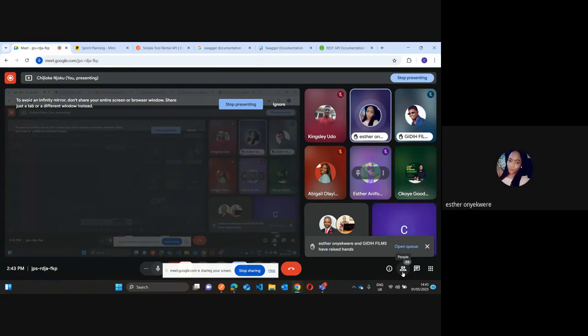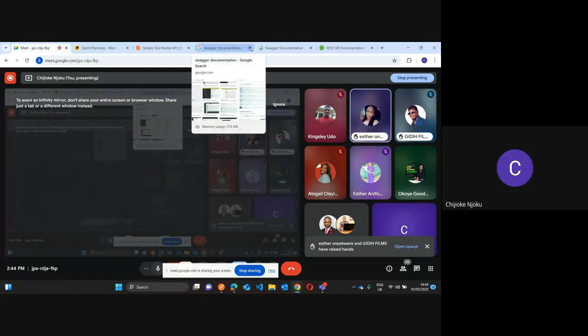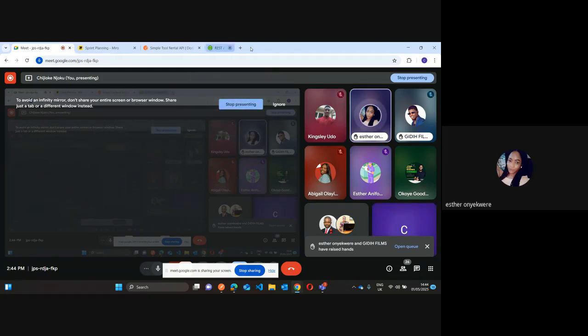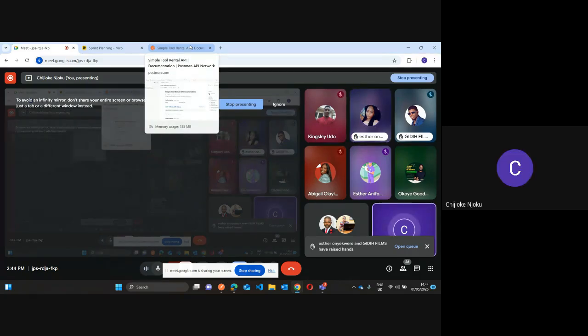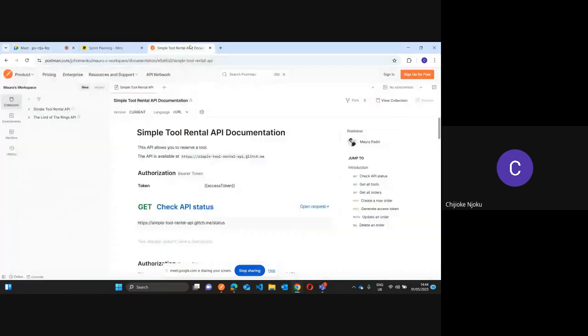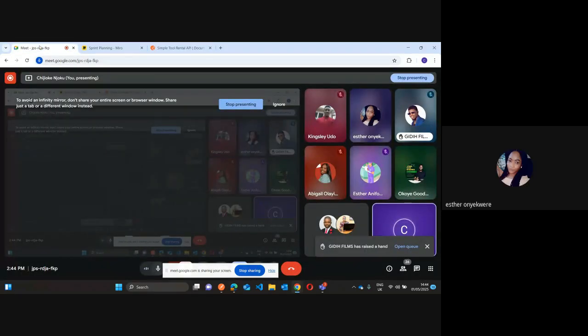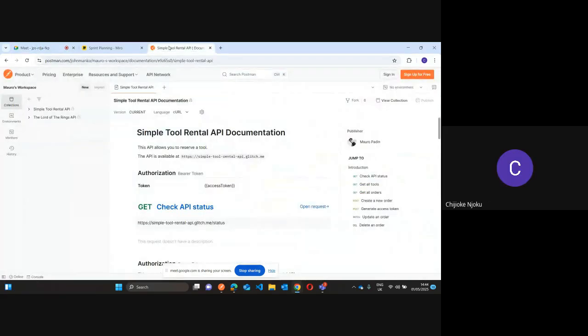I noticed you're opening a lot of things: REST API, Swagger documentation. Are they also under API testing? Just before you start API testing, there's a document that they will give to you where you get the endpoints and the URL. So this is the document. It's the document you use to go and test on Postman.